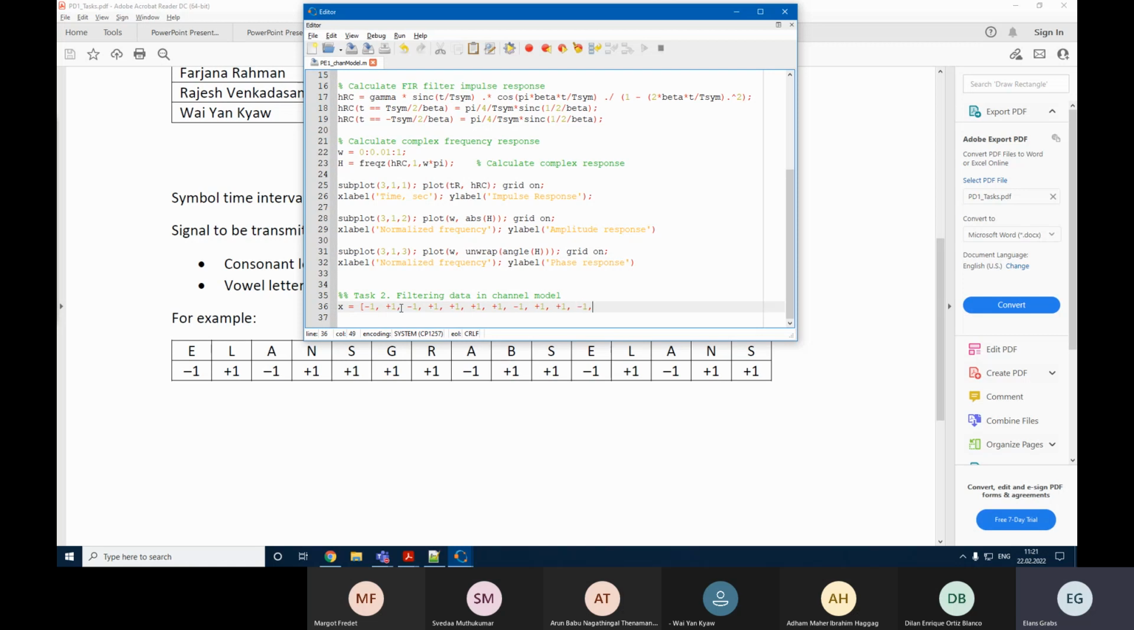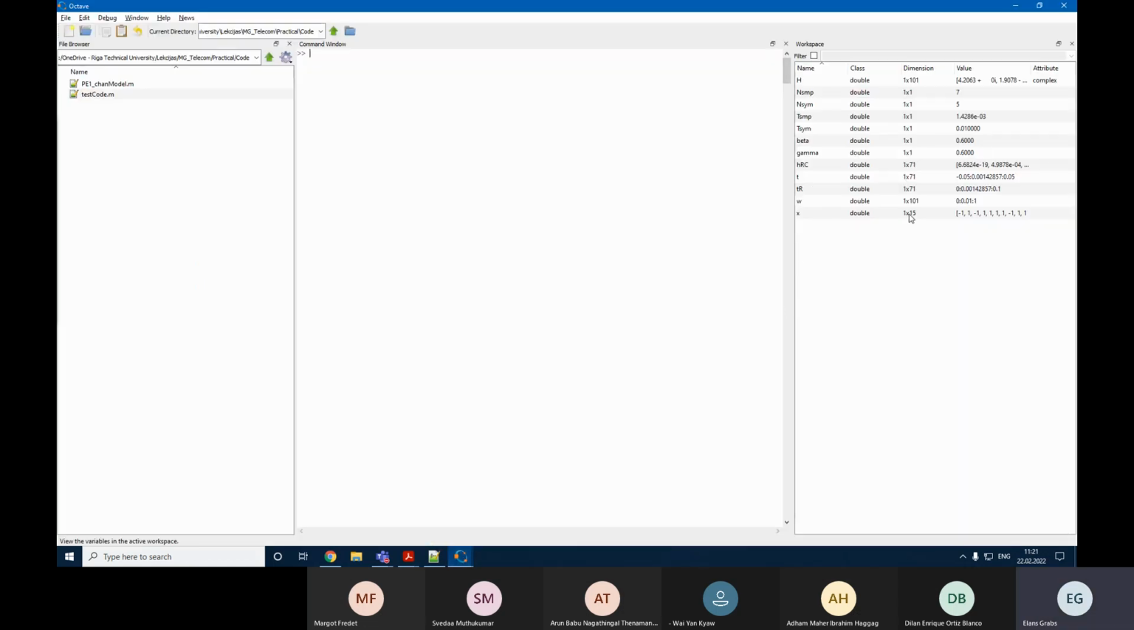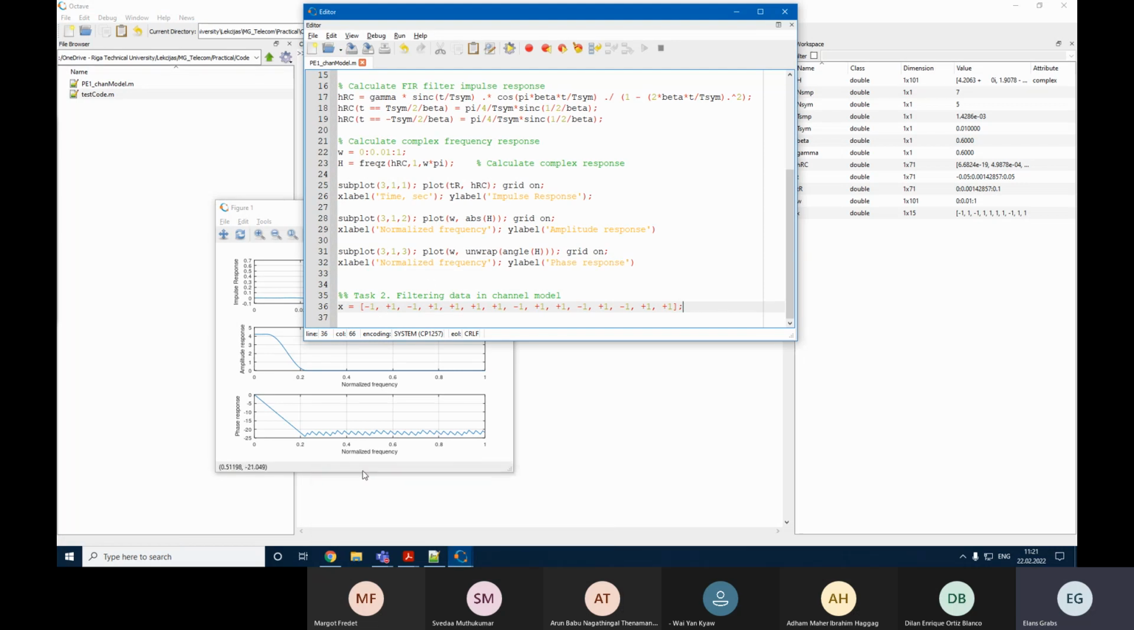If you run out of symbols, like in my case, I had to use my name twice. If you have extra symbols left, you stop when you encounter the 15th symbol. At any rate, the number of symbols must be 15. We can check that by running the code, and in the workspace it should mention that it's 1 by 15 dimensions. So everything is correct. Now this is our data we are going to send.